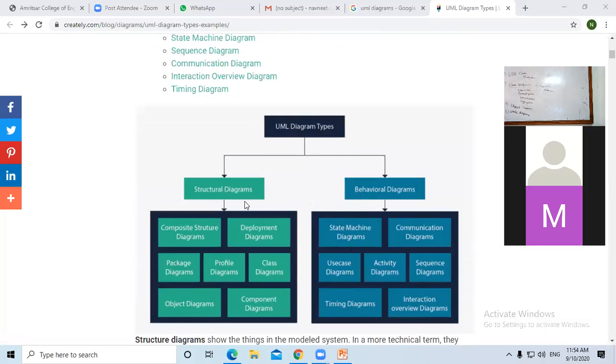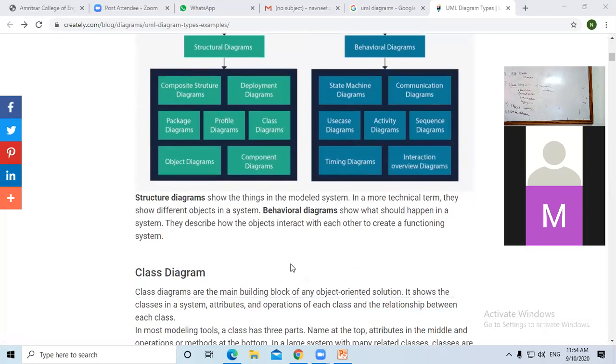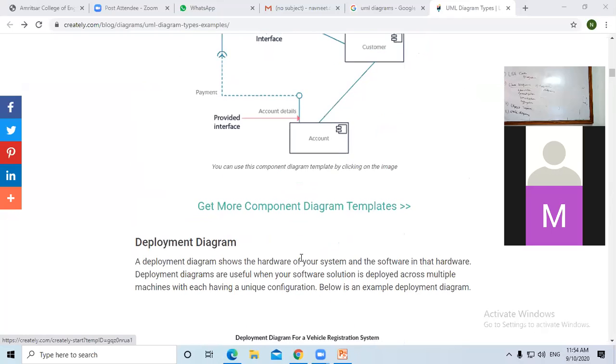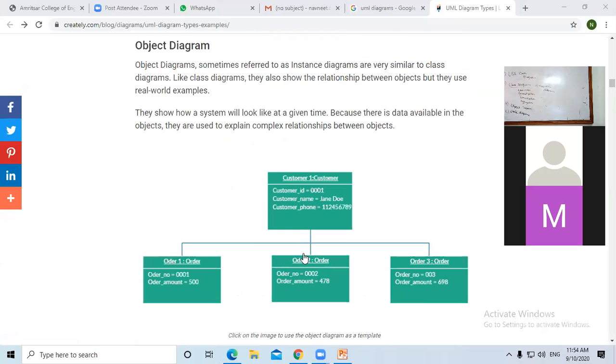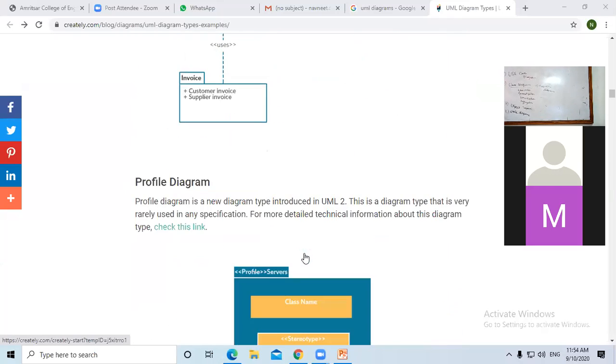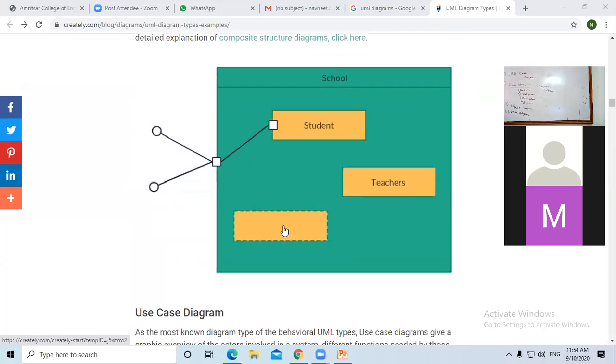UML diagram types: structural diagram, behavioral diagram. They have divided into structural and behavioral. These diagrams represent the structure of the system, and these represent how it behaves, how the things behave, how the states behave, how the entities behave, how the relationships behave in the behavioral diagrams. So here all the diagrams are available. You can get an idea for your problem of how you can draw the different diagrams for your problem.